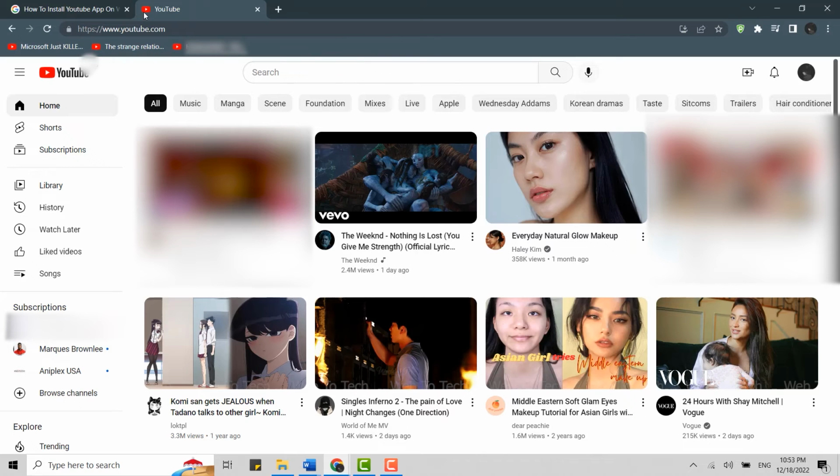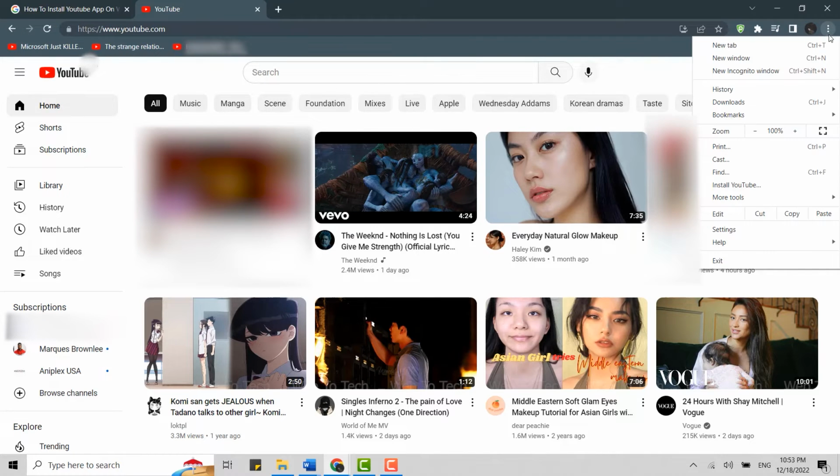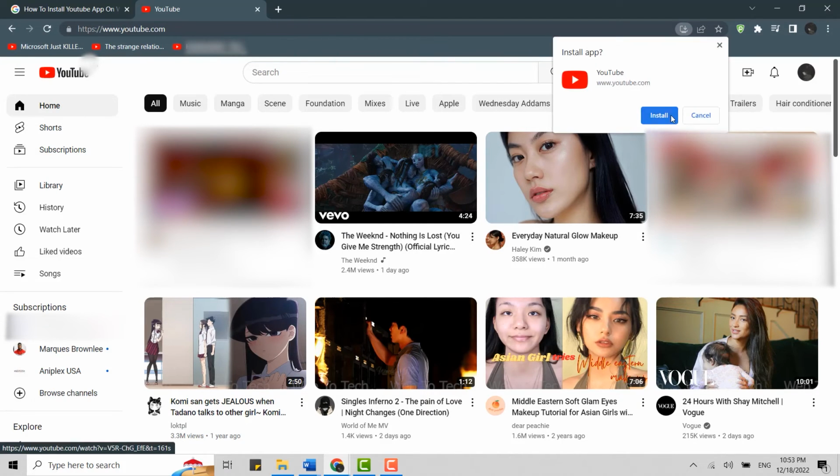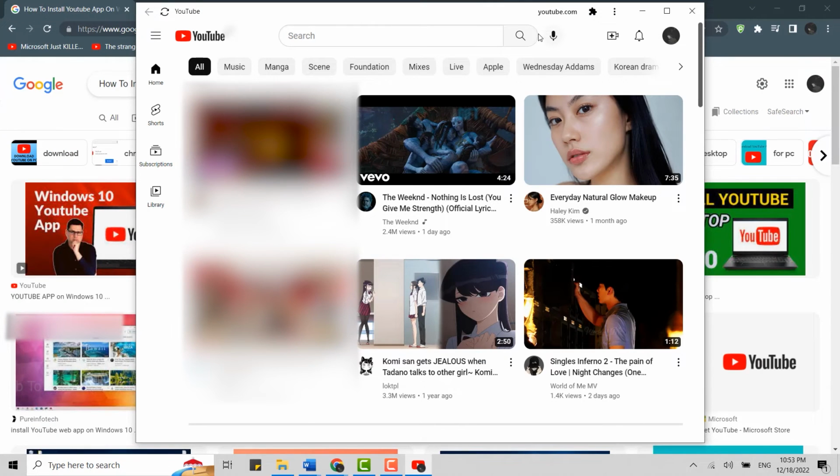Now once you're at the YouTube page, move your mouse cursor over here at the right side of your Windows screen to the three dotted lines. Click that, scroll down, and you will have the easy option of Install YouTube. Click that. It will ask you to install the app. You tap on install. And just with that, the YouTube installation process will complete.